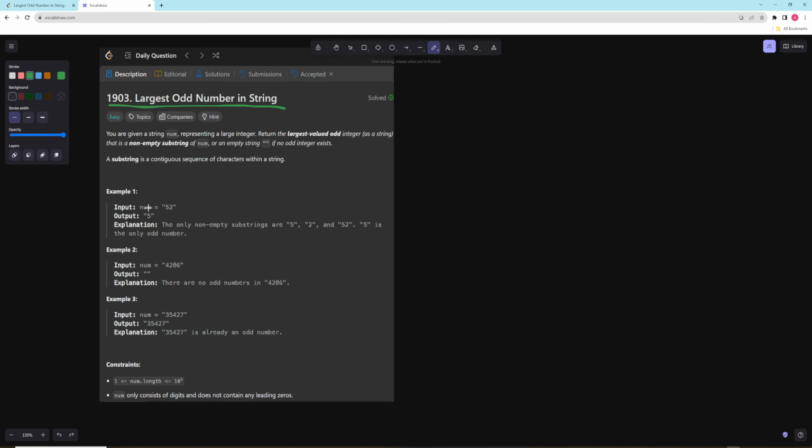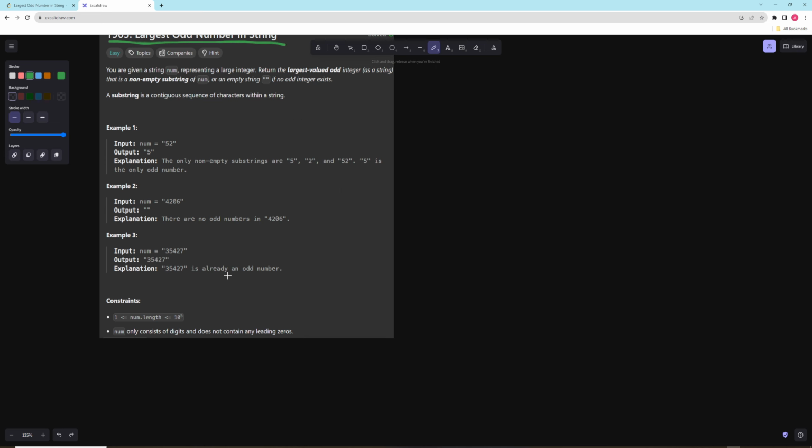For the number here we have 52, so the output is 5, because that's the biggest one we can make. For the second one, there are no odd digits, so we want to return the empty string. And for the last one, it's this whole thing. So this last one kind of gives you a hint on what to do.